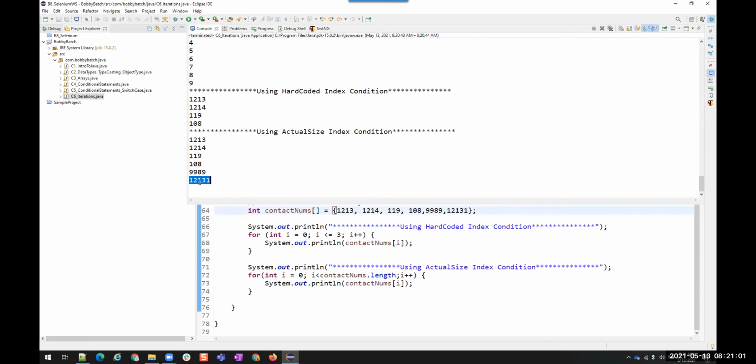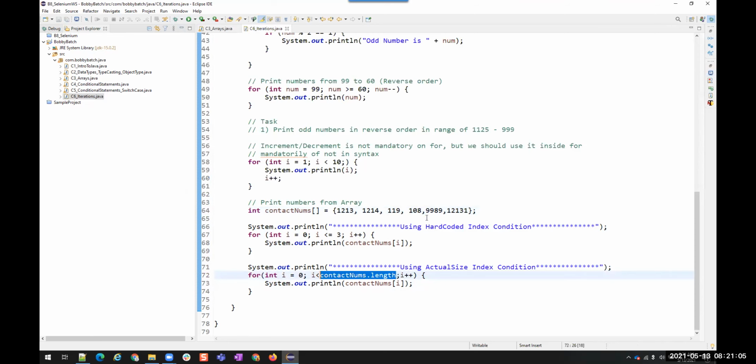Understood, right? What's happening here? The length will always change when you change the number of elements. So that is why it is able to pick all the values. Is that clear or not? Yeah, it's clear.